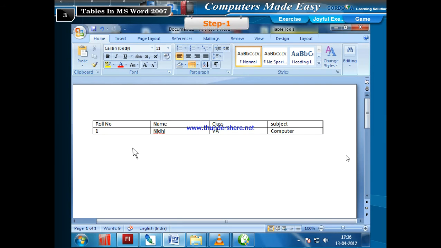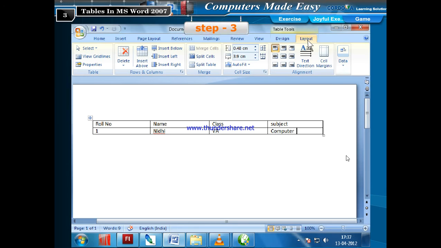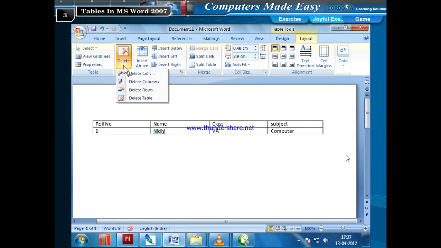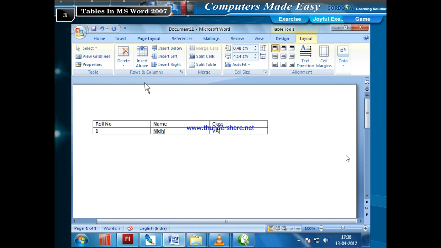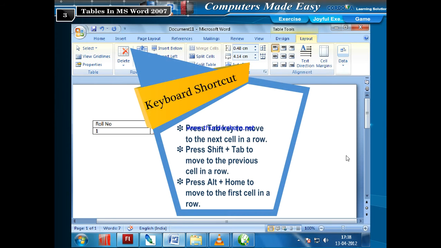To delete columns from a table, follow the given steps. Step 1. Place the cursor in the column you want to delete. Step 2. Click the Layout tab. Step 3. Click Delete from the Rows and Columns group. A menu appears. Step 4. Click Delete Columns from it. The column gets deleted.